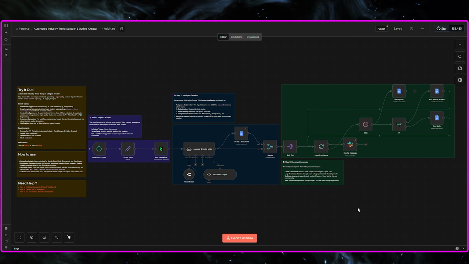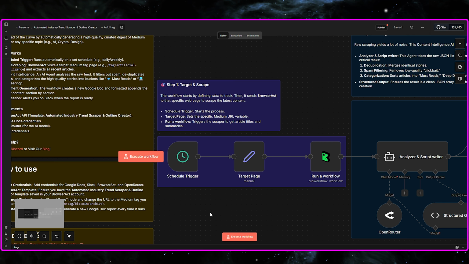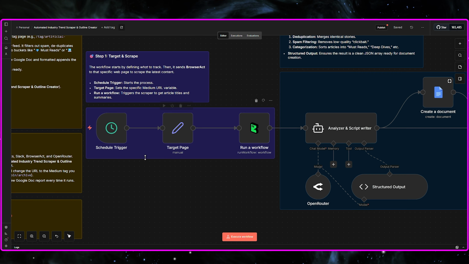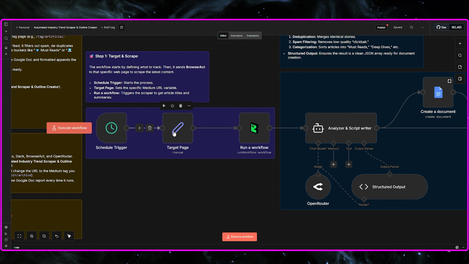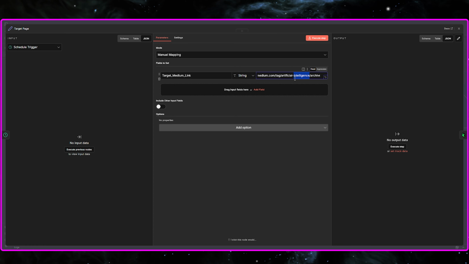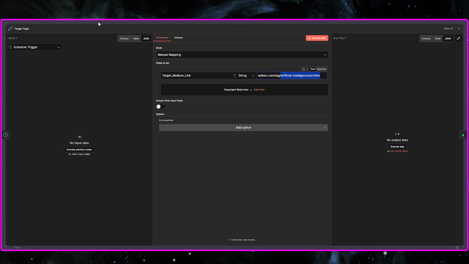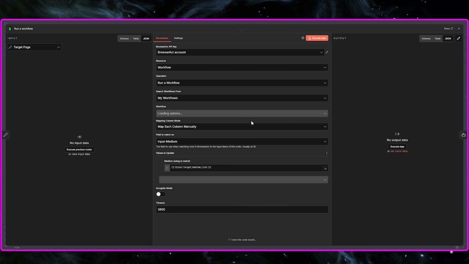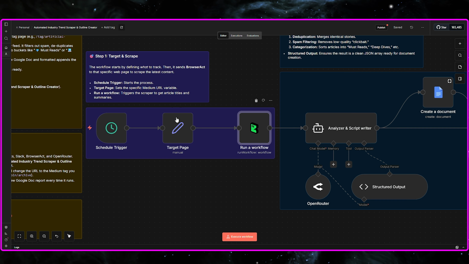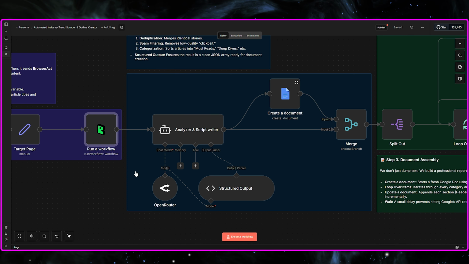Let's dive into the n8n scenario. I've packed this template with detailed notes to help you navigate the workflow, including the specific BrowserAct template names you'll need. Your first task is to define your target site within the target page node. Once your destination is locked in, the workflow is ready to trigger the BrowserAct node and start pulling those industry trends automatically. Keep in mind that while we're using Medium today, you can apply this to any site you want.